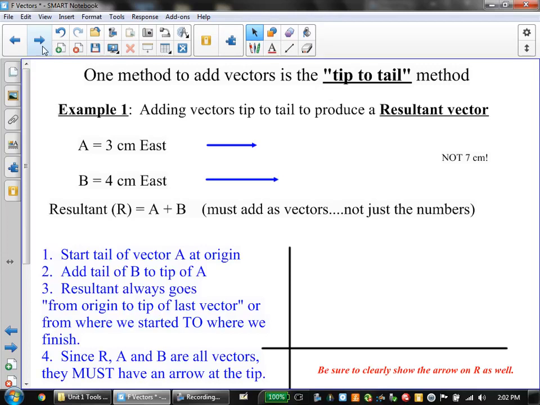Now, what I want to show you in this, I would like you to take down your notes. This is adding vectors tip to tail. And the method is very, very simple. So we're going to take two vectors, and if you look at example 1, I'm going to have a vector which I've labeled A, and I say it's 3 centimeters east, so it has a magnitude and a direction. I've drawn it here. And I have another vector B, which is longer, 4 centimeters to the east. I want to add them, and just like we add two numbers and get a result, or a sum, I'm going to add two vectors and get a resultant. It's another vector that has a direction and a magnitude.